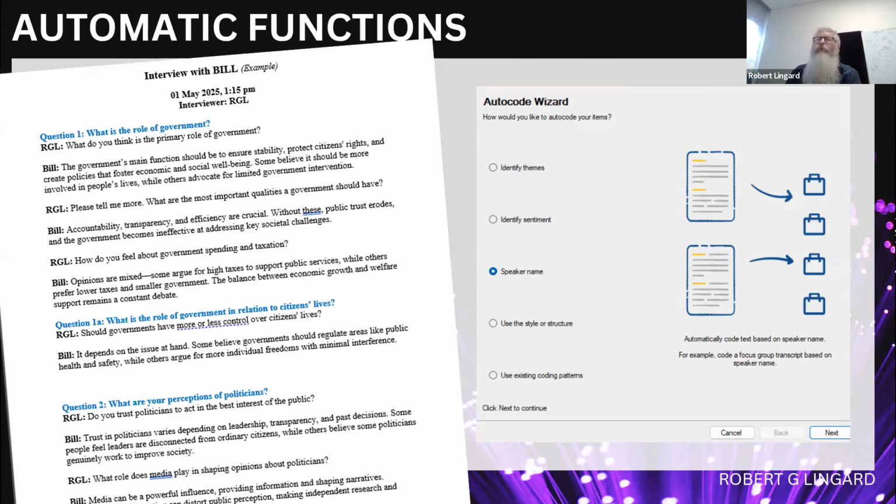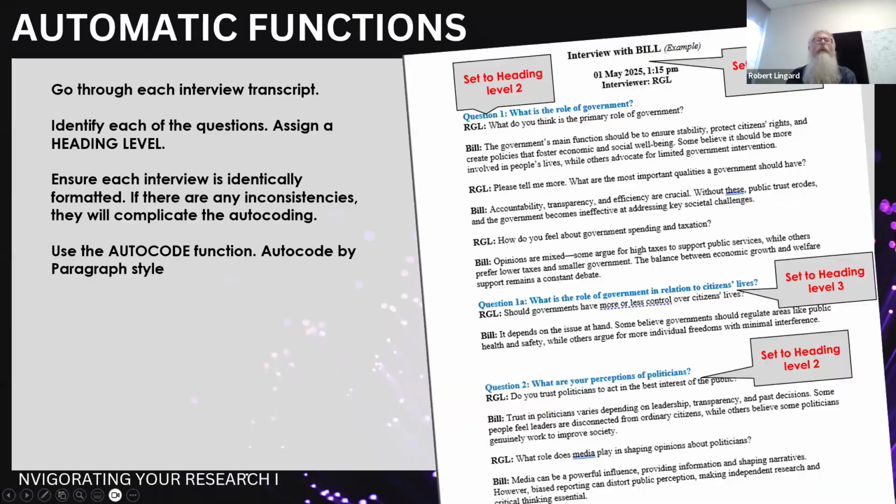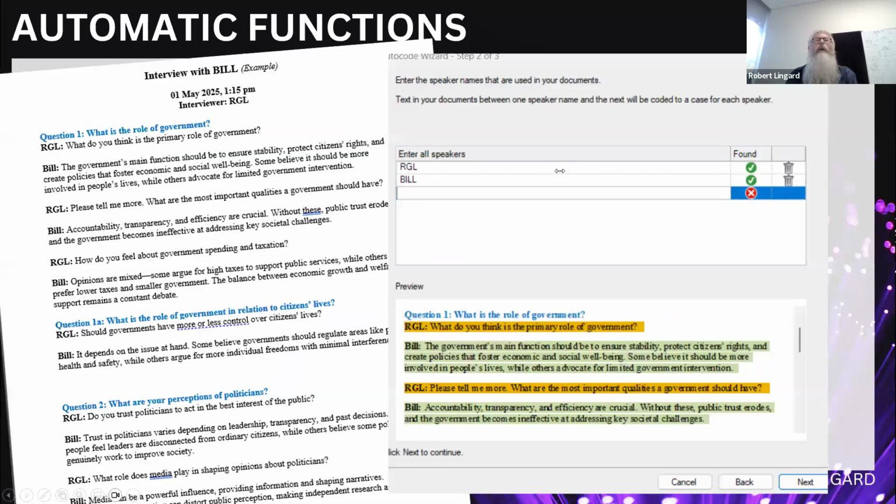So assuming that's useful for you in your research project, you open the interview, then select auto code. What I've done here is code this using speaker name, and then I hit next. From that, I say the first speaker to identify is RGL, my initials, and it highlights everything orange every time RGL appears, and all the text below it until it comes to the next RGL.